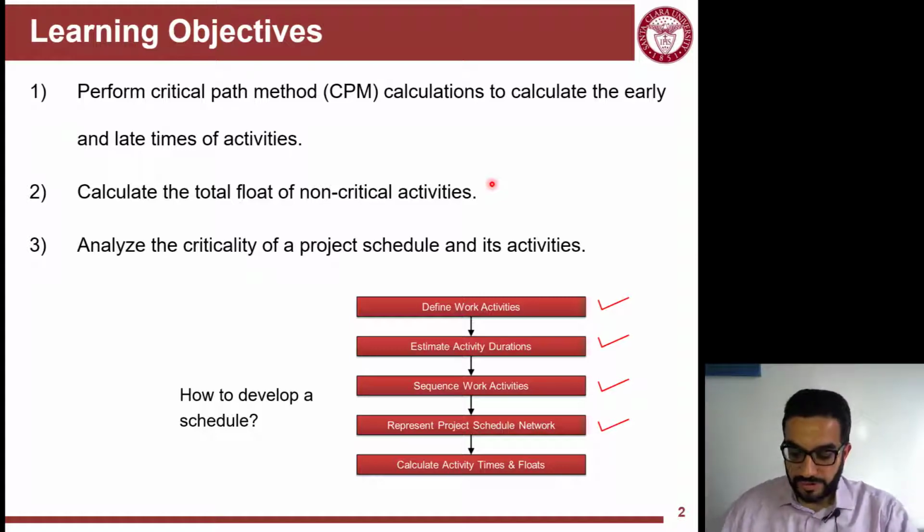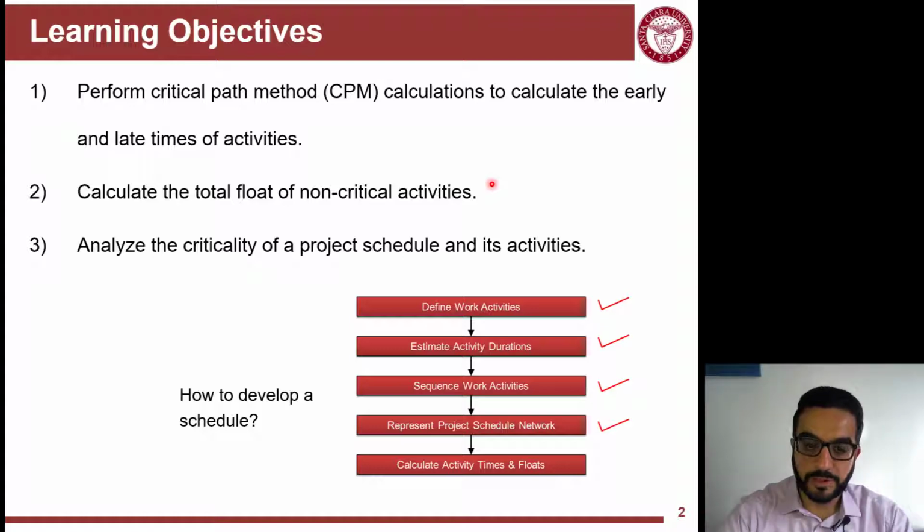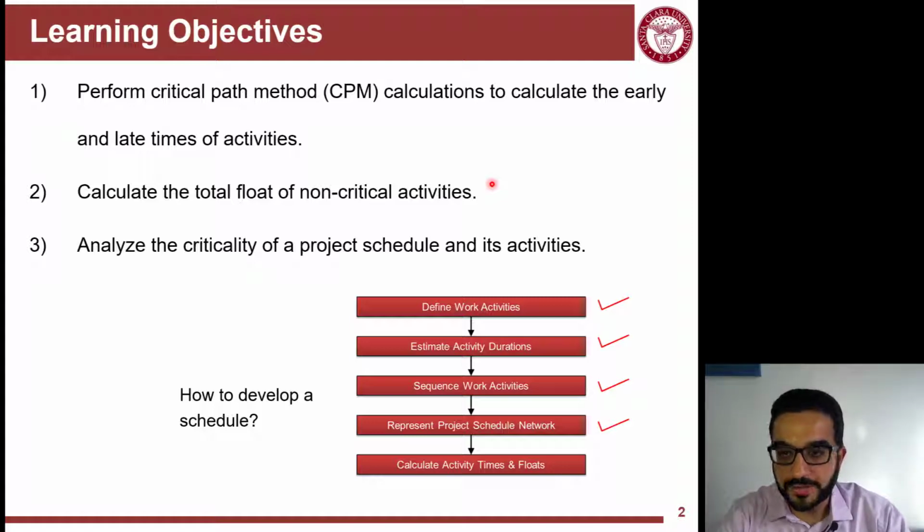So the last step, and actually the pinnacle of that scheduling effort that we'll have a lot of insights from, is critical path method. We'll learn how to perform the calculations and calculate the times, early and late times, the float, and at the end really have an analysis of the criticality of the schedule: which activities should I pay attention to and which ones I can put on the back burner for now.